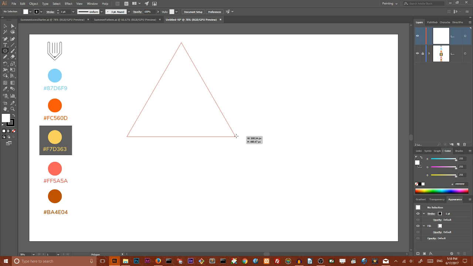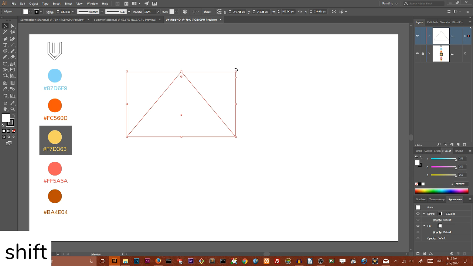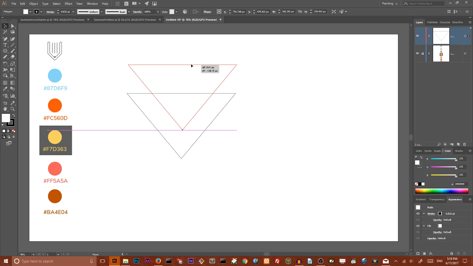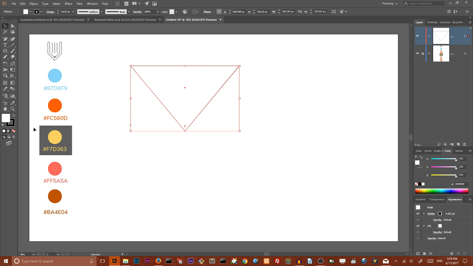triangle. We can hold the shift key, and then release the shift key and the left mouse button to create this triangle. Then I want to decrease the width of this triangle and rotate it, holding the shift key, 180 degrees. So we have this kind of triangle, and I want to increase the stroke weight of the triangle and set the fill color to none.